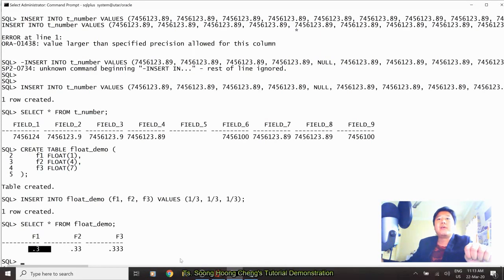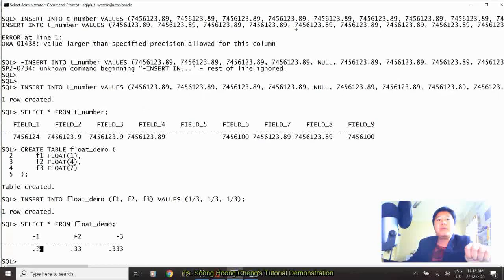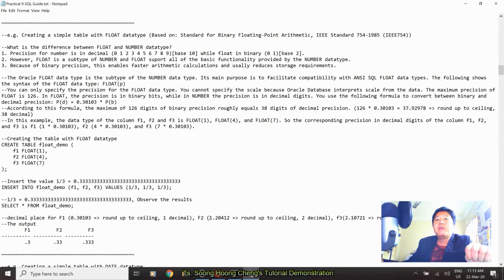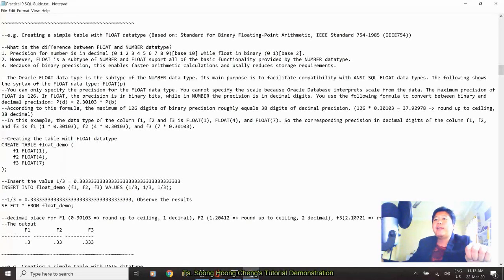0.30103 times 1. It will be roughly 0.3, so you round up to become 1 decimal place. Then we have 1.20414. You round up to the ceiling, it will be 2 decimal places. Correct, isn't it? And then we have float 7 times 0.30103, which will be 2.102271. Just round up to the ceiling, it will be 3 decimal places.